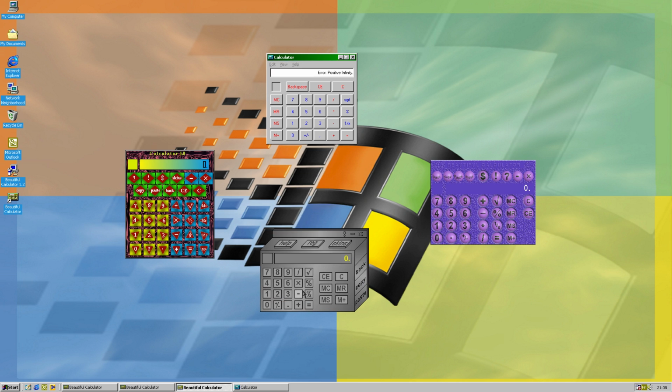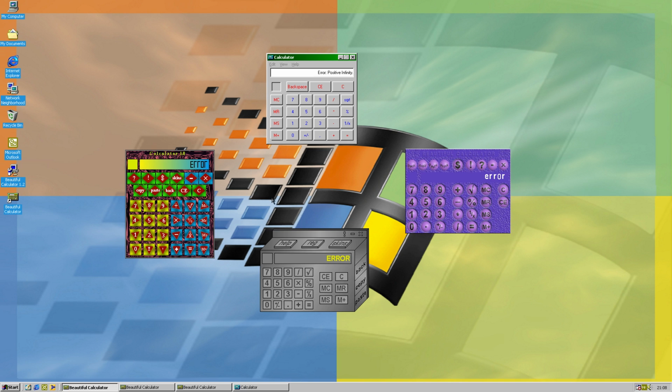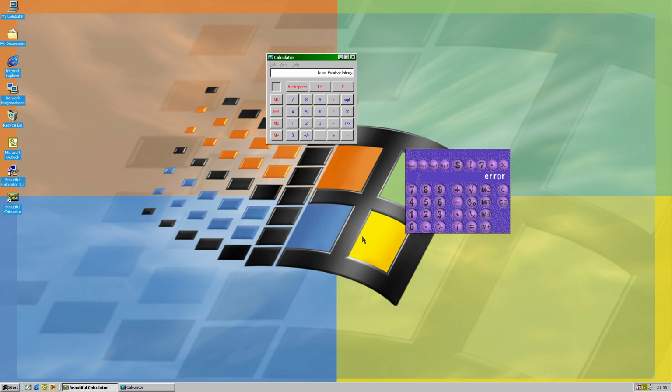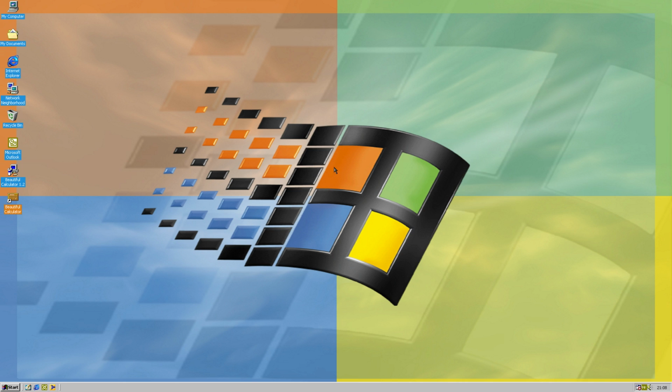Windows returns a positive infinity error, but Beautiful Calculator returns an error with no explanation. Also, the word itself looks creepy on those skins, especially on the purple one with that O. It's not 0. That's it.